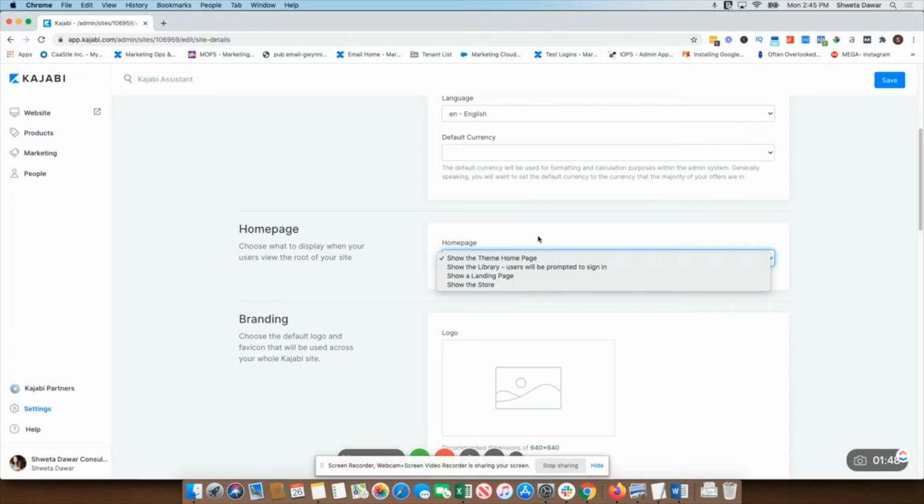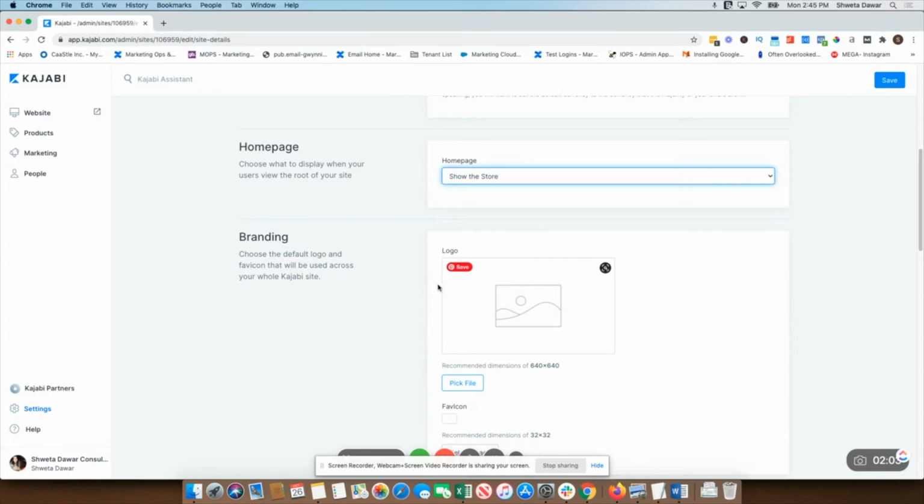Generally, I would suggest, if you're using Kajabi for your website as well, you would generally use the home page. Otherwise, you would use the landing page of a particular product or your signature product or offer, or you would just use the store. So I'm just going to say show the store for now.